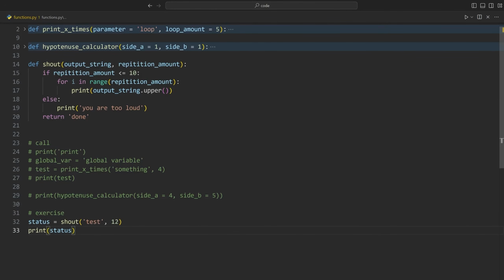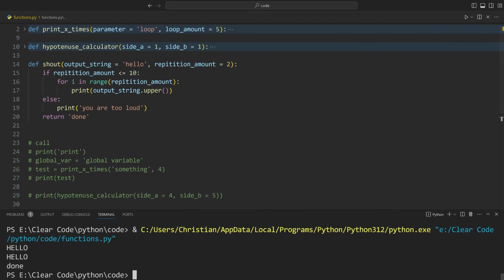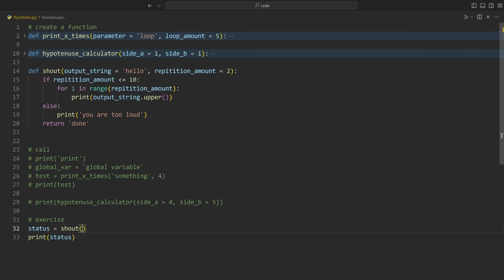Nearly done. The last thing that we have to add are default values. Let's say for the output string, I want to have a default value of hello, and for the repetition amount, I want to have a default value of 2. With that, I don't need any arguments, and I can simply run the code, and we get hello twice, along with done after we are done. And with that, we have functions.